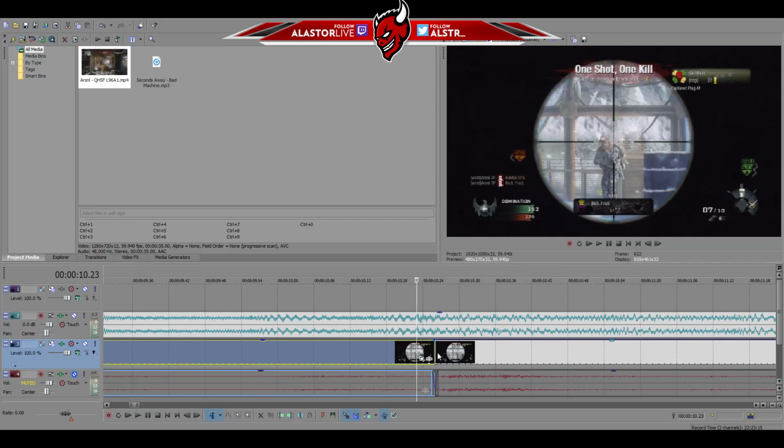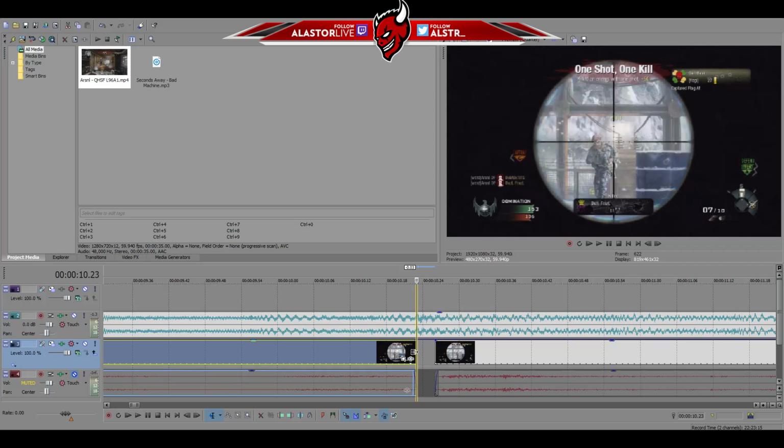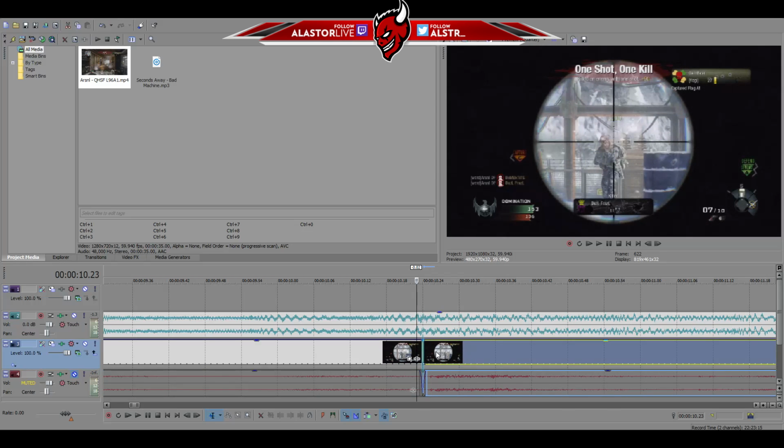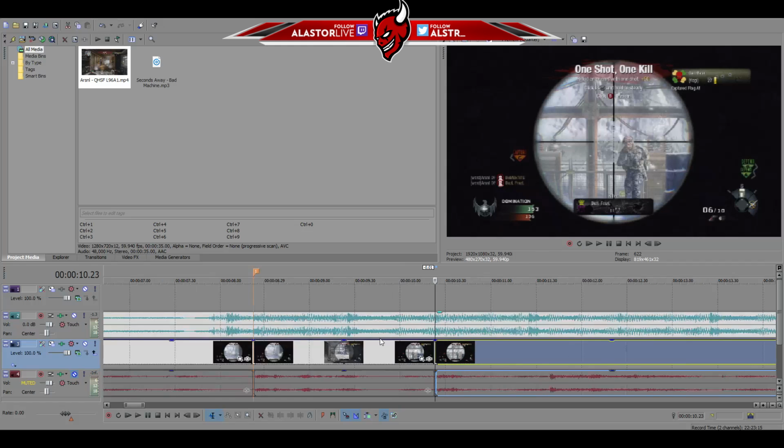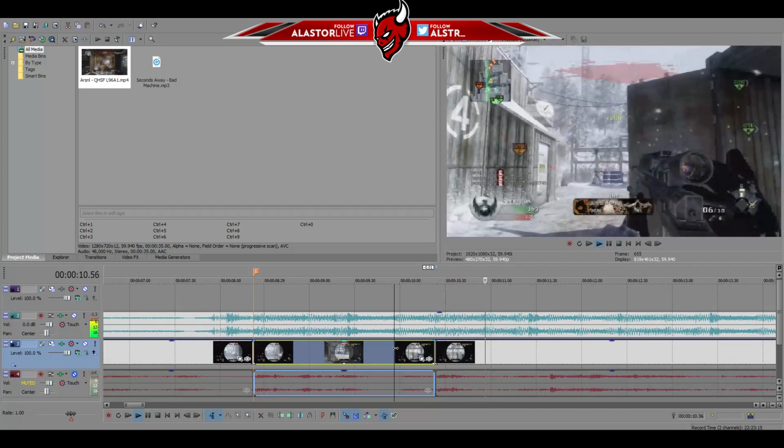And I don't even need to control drag this. I just drag it over because it's such a small change in frames. I thought I dragged that to the cursor, but I didn't. So you drag it right there. No control dragging, it was just dragging. And it'll still look just as good.